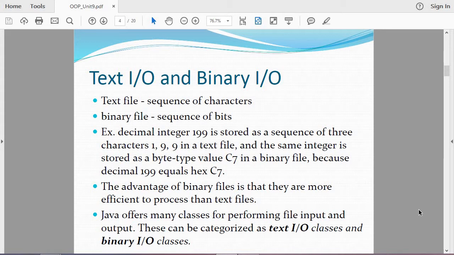You already know any decimal number can be converted into hexadecimal by dividing that number by 16. So you know that it will be C7. That is the answer. So in a binary file, it will be stored as C7, not as 199. The advantage of a binary file is that it is more efficient to process than a text file. Java offers many classes for performing file input and output. This can be categorized as text I/O classes and binary I/O classes.